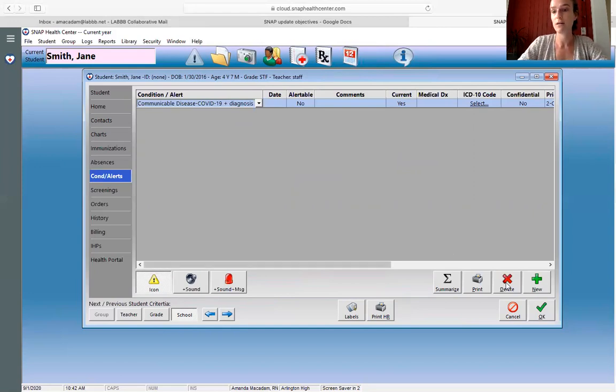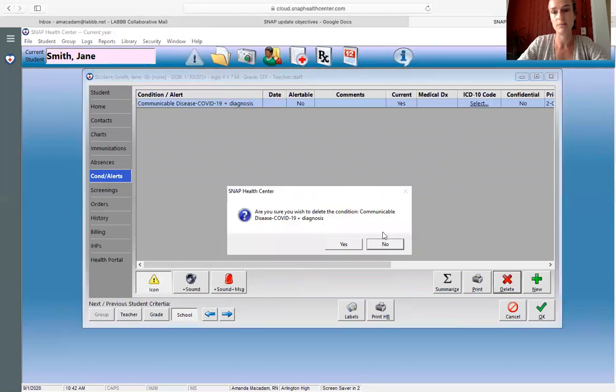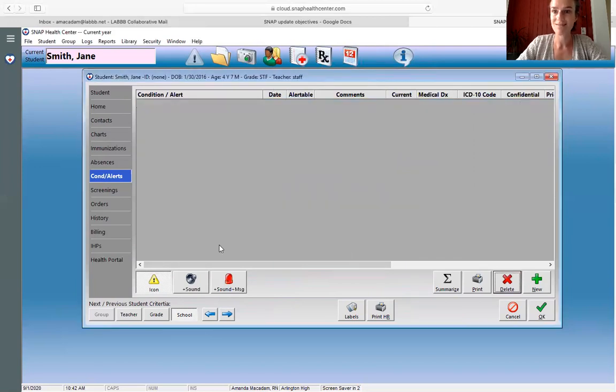So we can actually go back. We can make sure that it's blue. We've highlighted it and we can delete it. Are you sure you wish to delete the condition? Yes, we are sure. Okay, so we're going to delete. Goodbye. She's all clear. It's been resolved. Yay. All right. So that's how to designate a condition.